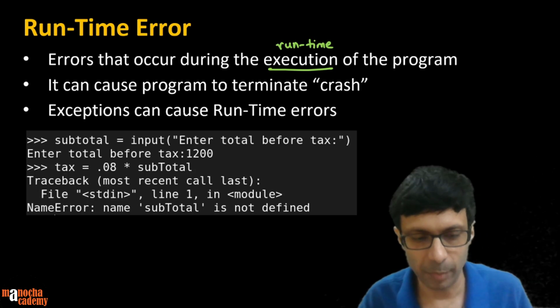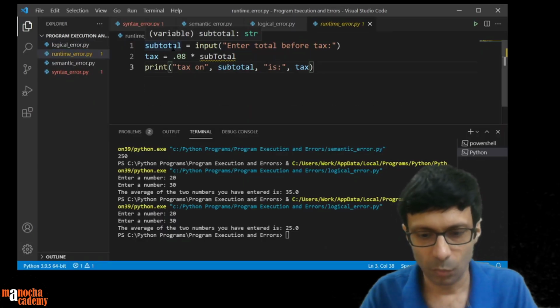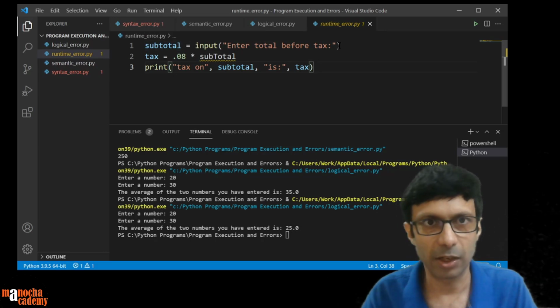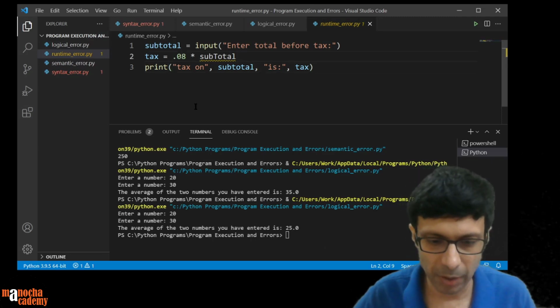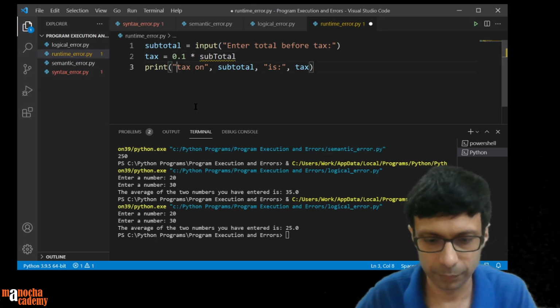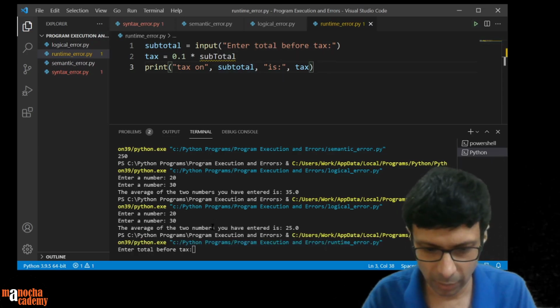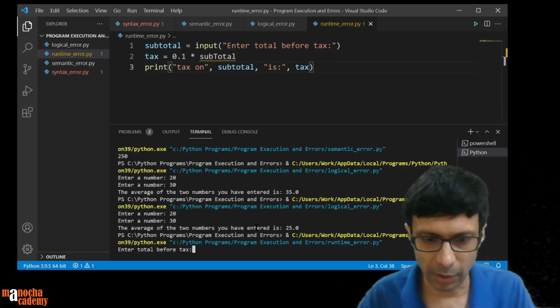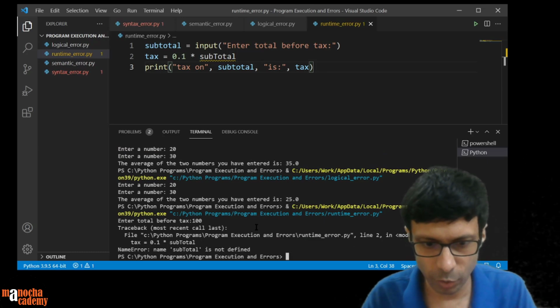So let's take a look at some example here. If you look at this example, what is happening here? Subtotal, it's asking you to input and then it's calculating the tax on it. Let's say the tax is, or we can make it simpler, 10% of it. So 0.1 multiplied by the subtotal. So let's go ahead and run this program. So when we run it here, if I normally run this program, what will it do? Okay, so what do you see here?